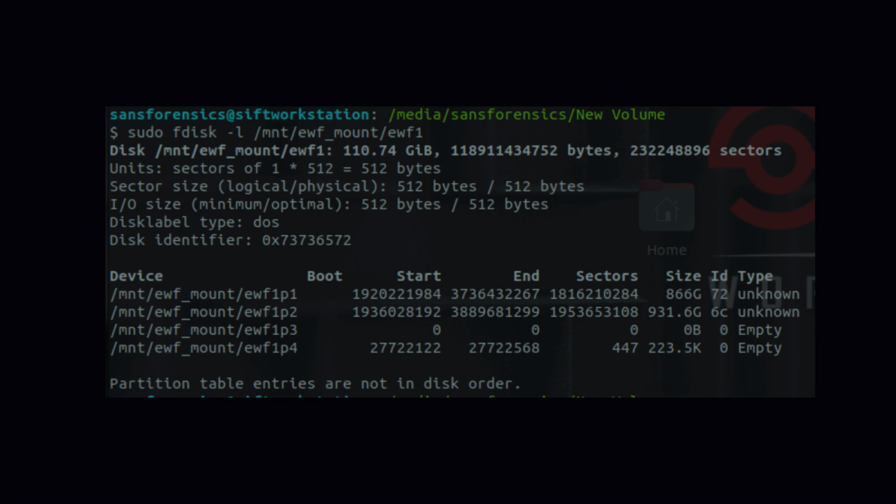In this demonstration, we successfully identified and analyzed a USB device using the SANS SIFT workstation. We verified its mount status, listed files, mounted the .E01 image, and examined its partition. In the next step, we can use tools like Autopsy or other forensic investigation tools.